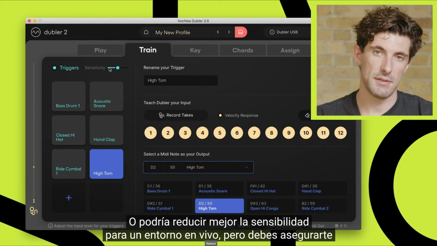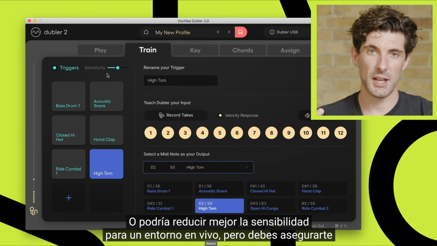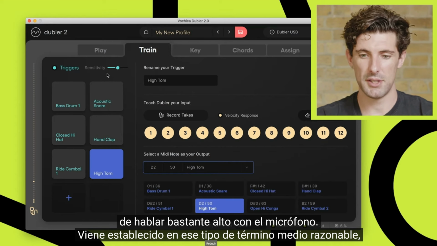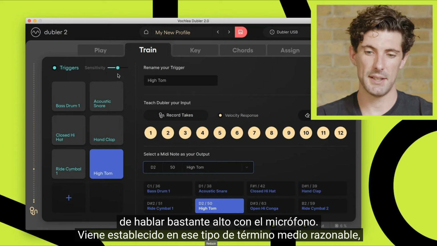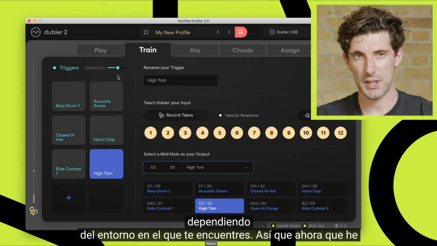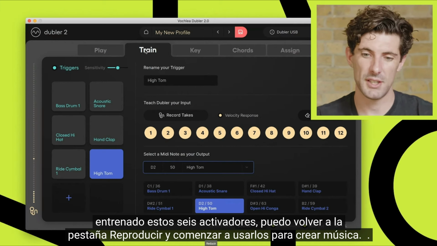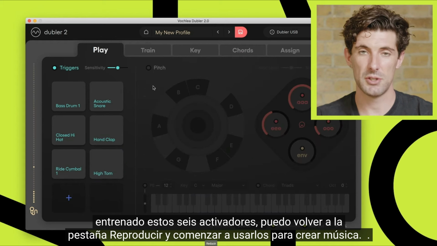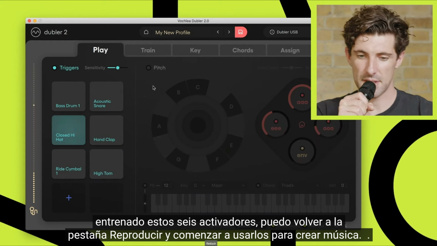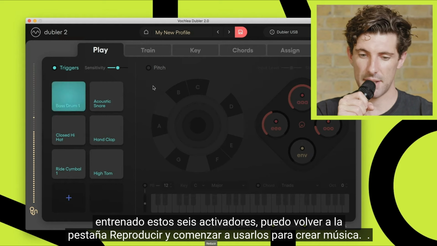Or I could turn the sensitivity right down. Better for a live environment, but you have to make sure that you're quite loud into the microphone. It comes set at a reasonable middle ground. Mess around with that depending on the environment that you're in. So now I've trained these 6 triggers, I can go back to the play tab and start using them to create music.